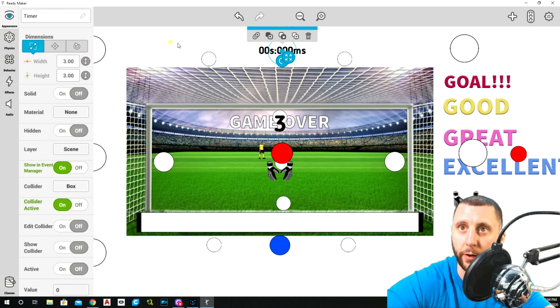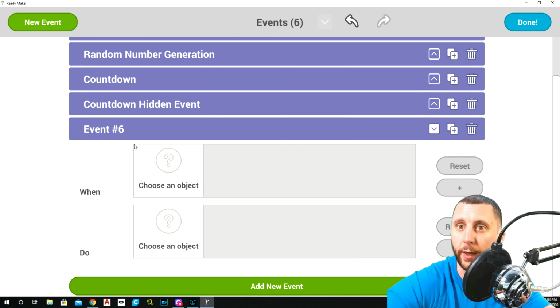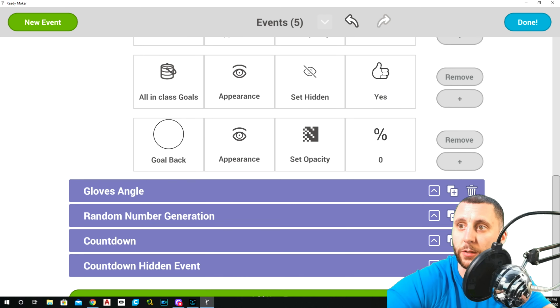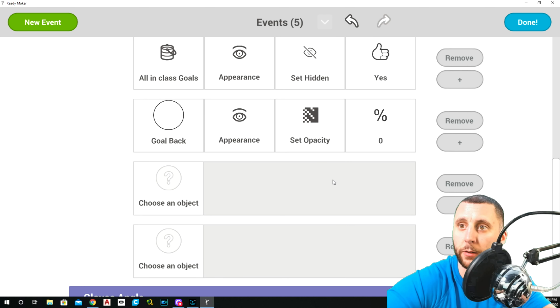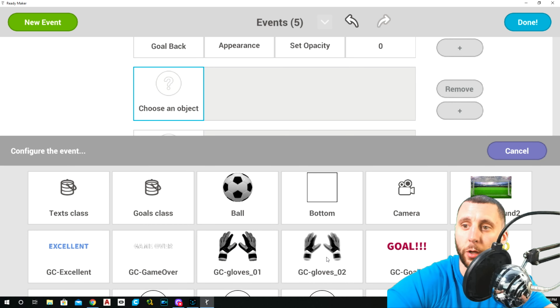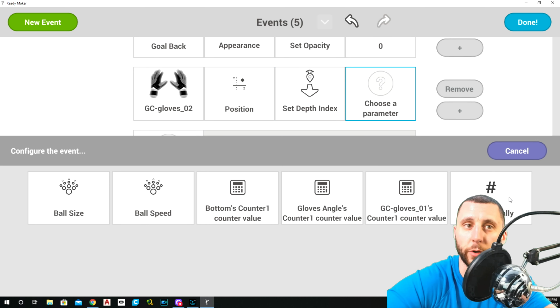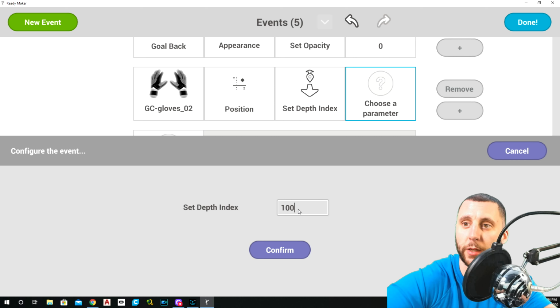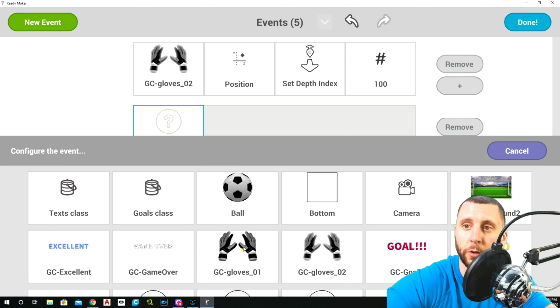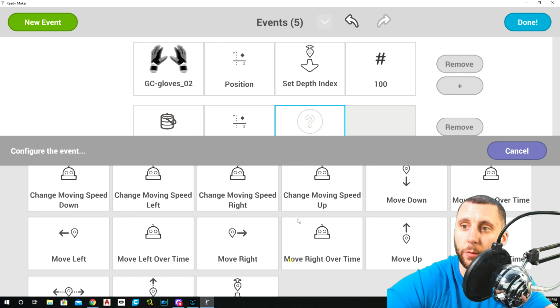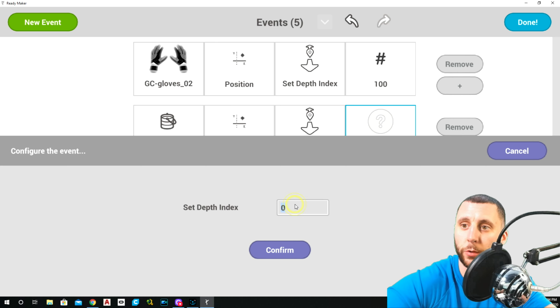And then we have to add another event. Go into events, add. This one is going to be called setup. I'm sorry, my mistake. Erase this one. We already have setup. But in here, we have to add 2 things to the bottom. Number 1, gloves, position, set depth index, and we're going to set this depth index to 100, and I'll explain what that is in 1 second. The next one, all in text classes. The position as well is going to be a set depth index, set manual to 101.